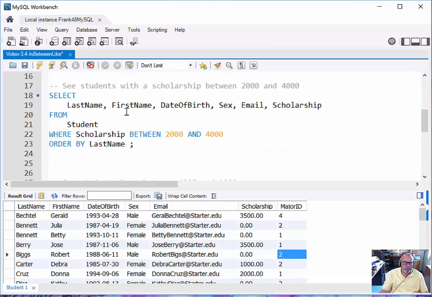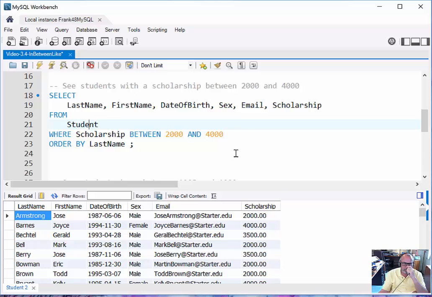The next one is a between. This is really a kind of an and clause, and it saves you from writing greater than, less than, and so on. You just say between this value and that value. So it's a form of an and clause, and this says between 2,000 and 4,000. And what's interesting about the between clause is it's inclusive.